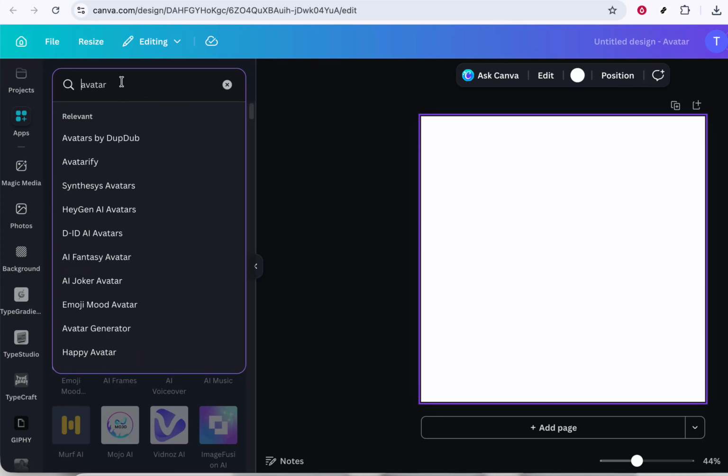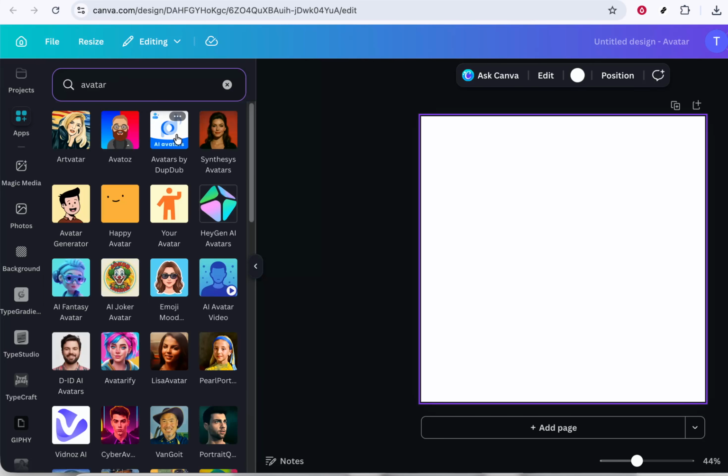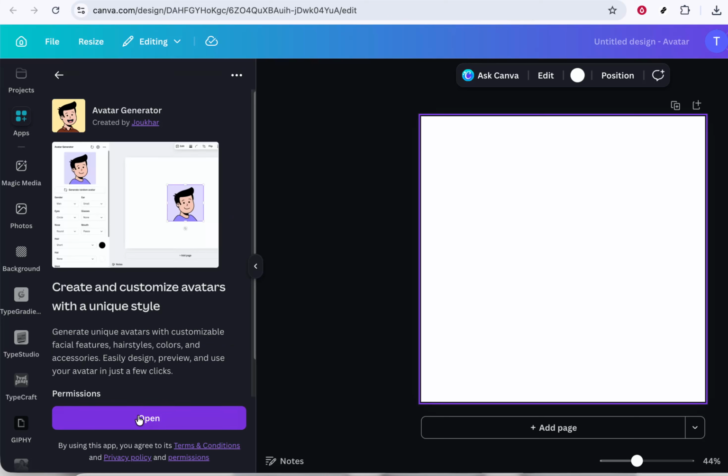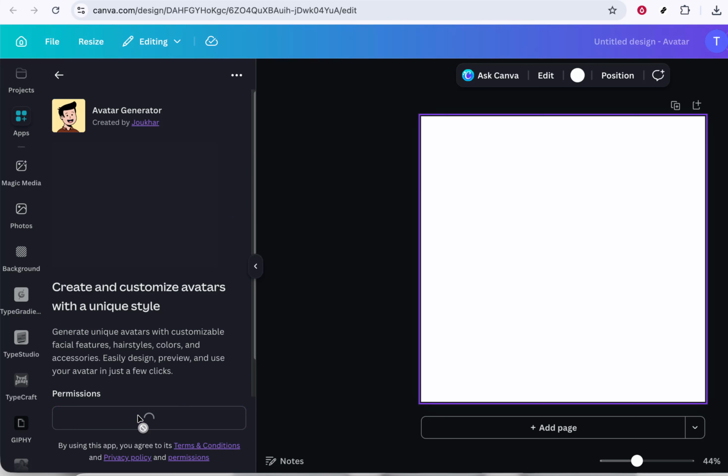Click into the search bar and type the word avatar. This helps you quickly filter through all the available apps and tools so you don't have to scroll around and hunt for it. You should now see an option called Avatar Generator. Go ahead and click on Avatar Generator to open it.